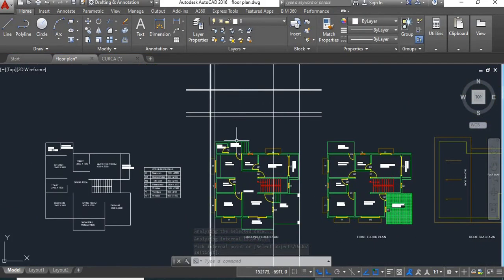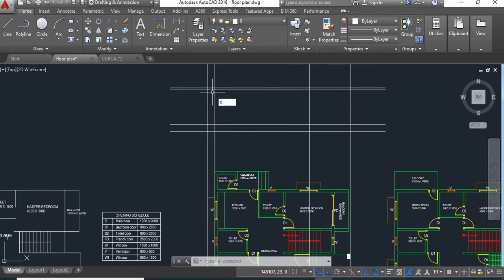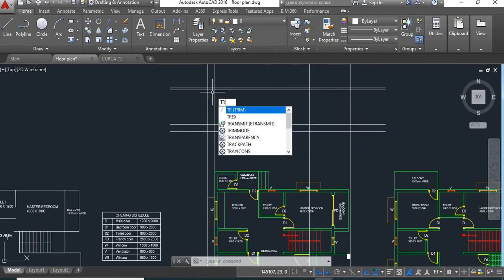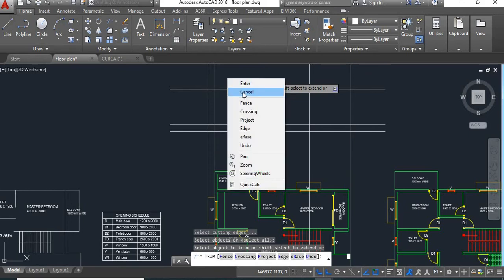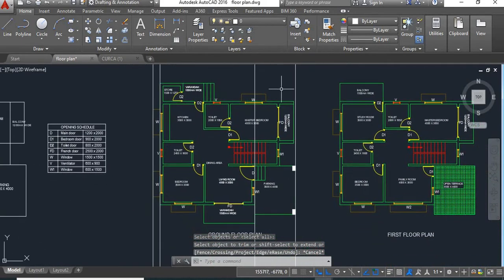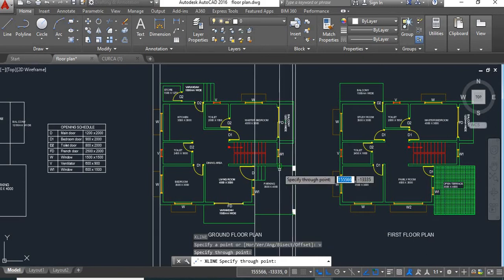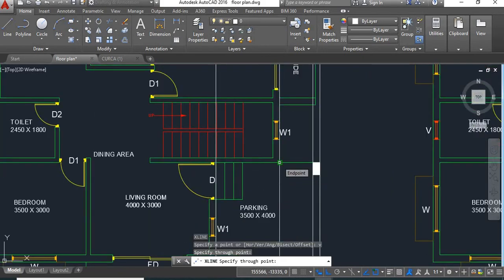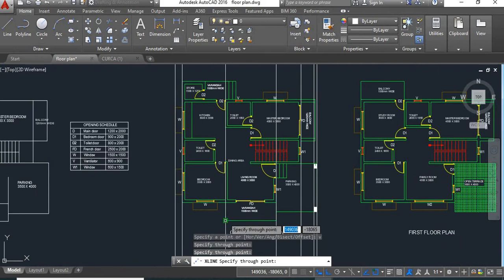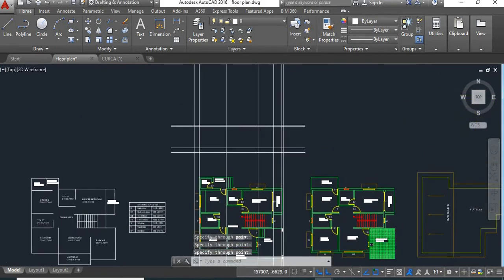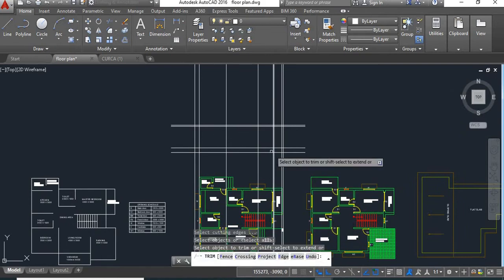Now here we'll trim this extra lines. Now we'll mark this point also. We'll mark this column. Take construction lines, vertical, and mark this. We'll have to mark this staircase line also and this veranda. Say enter. Now trim this extra lines.